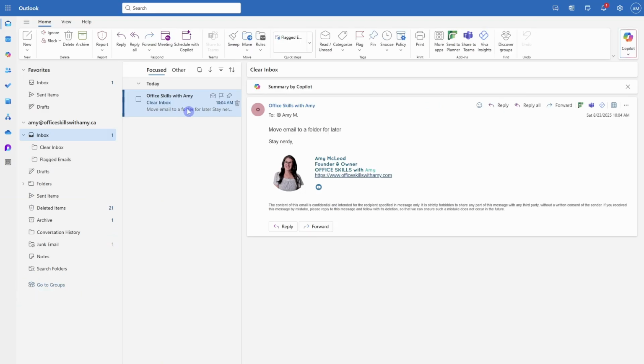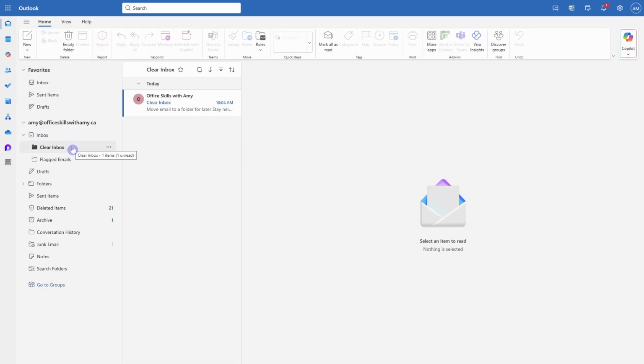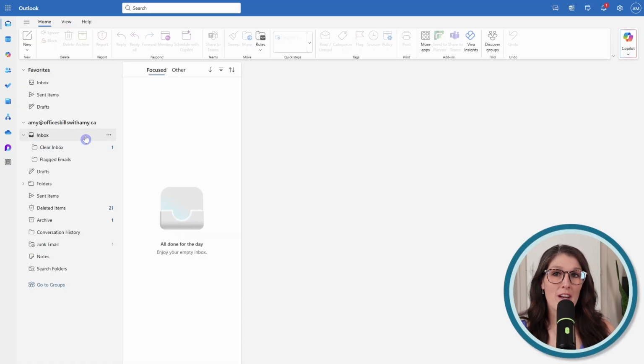The final sorting option is that if you just need to clear an email out of your inbox to deal with it later, you can simply select the email and move it to a subfolder. I call mine Clear Inbox. I've seen other people call it To Deal With Later, but you get the idea. And this just ensures that your inbox is clear from clutter. I typically use this if I have a bunch of emails in my inbox and I'm not too sure what I want to do with those emails yet.